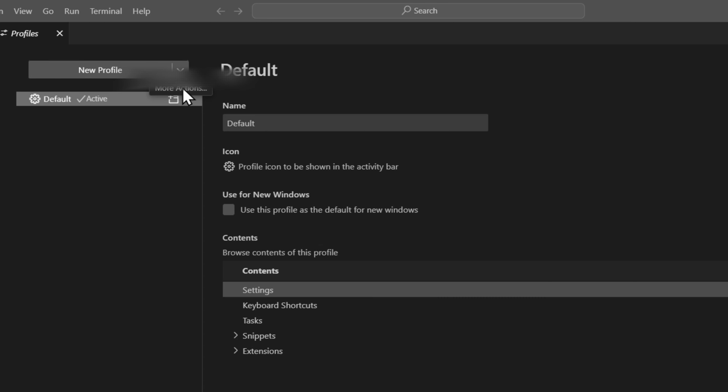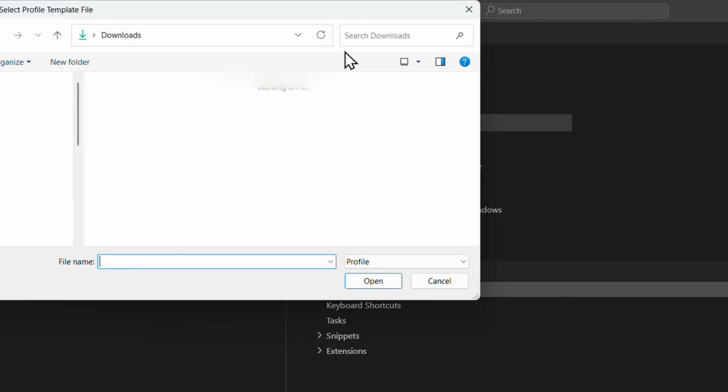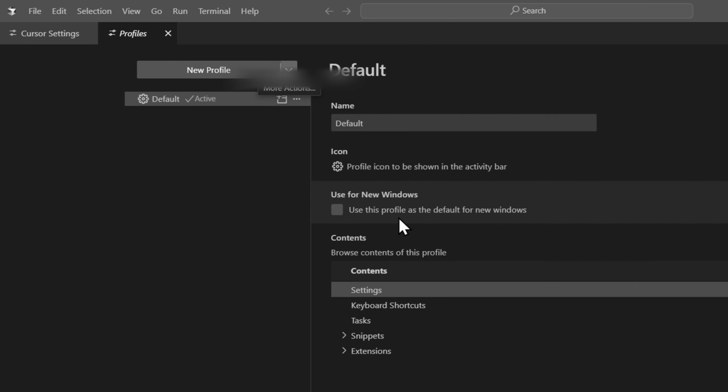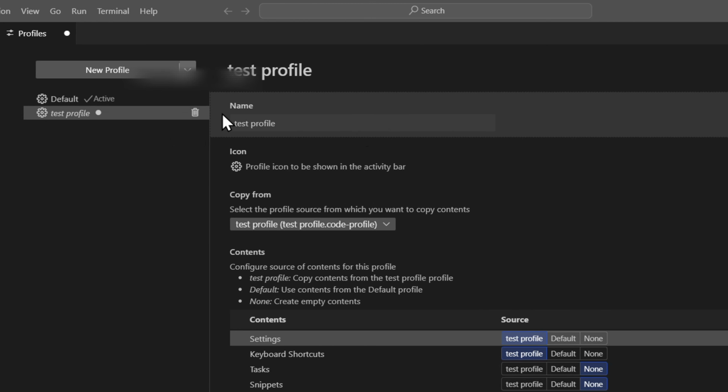So if you want to import a profile, you can simply click on the drop down here. It's going to say import profile, click on that. Then you want to select the file. Now you want to find that profile. And as you can see, I have a profile right here. I can quickly go ahead and click on that profile file here and click on open, and you will be able to quickly import that profile.